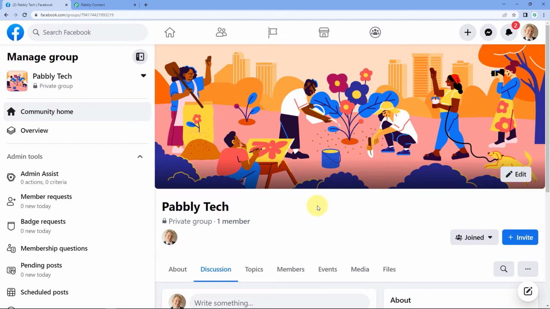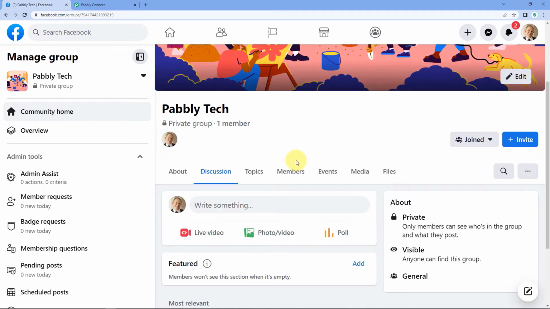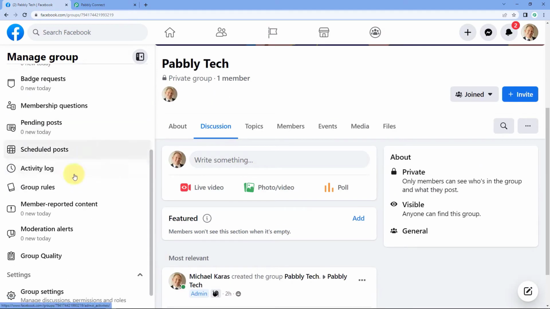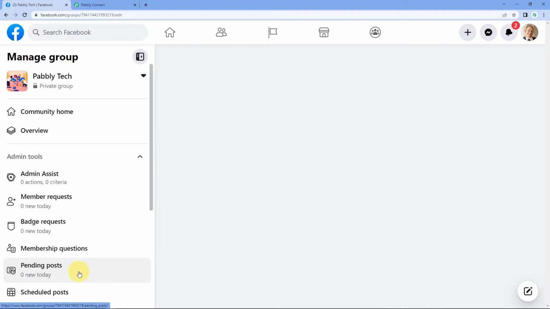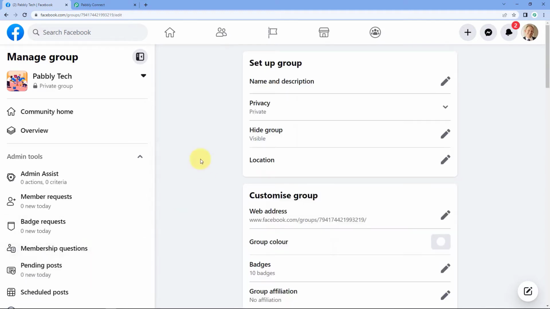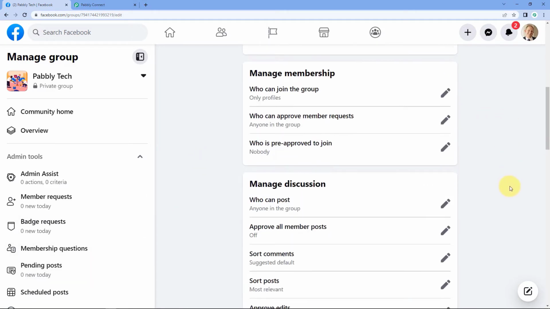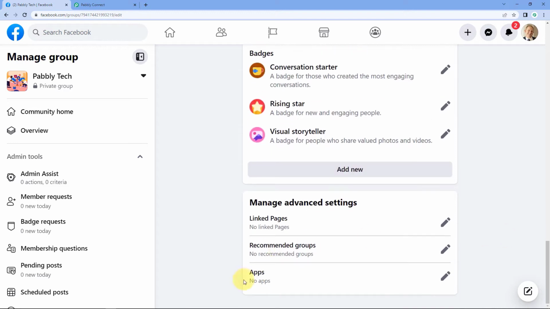So after opening our group, on the left side we can see there are multiple options. We will scroll down and we will find an option named group settings over here. So just click on group settings. Now after reaching this page, we will scroll down and come to the last, and at last we can see an option named app.